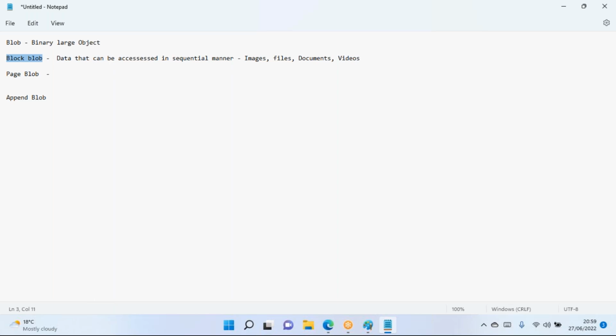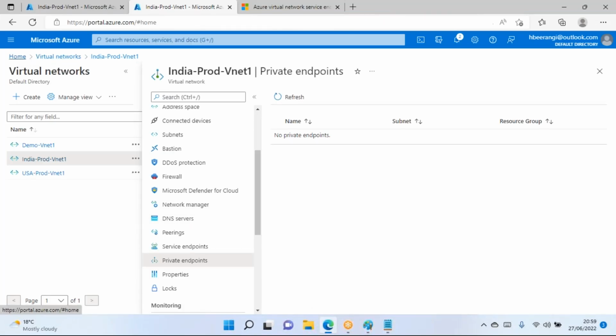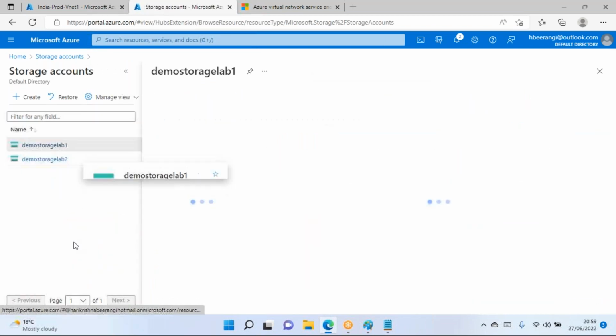Just to know the definitions and to know the concepts, I'm covering it here. You no need to define anything. If there is a storage account now, I can show it. Yeah, there is a storage account.